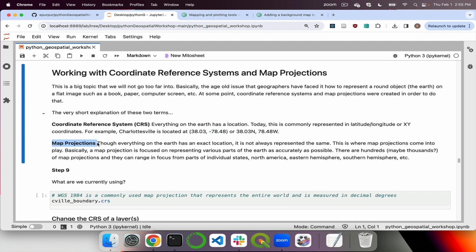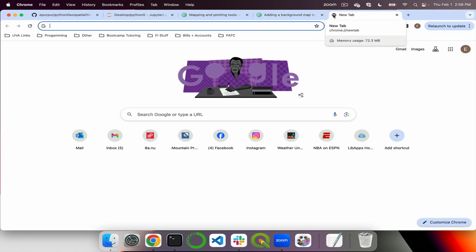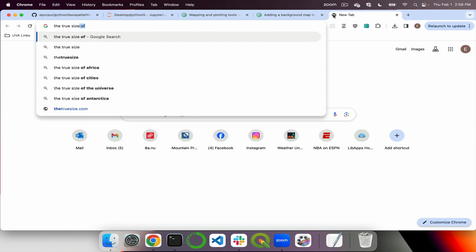So now for map projections. This is a tricky subject, but basically, though everything on the Earth has an exact location, it's not always represented the same. So this is where map projections come into play. And basically, a map projection is focused on representing various parts of the Earth as accurately as possible. And there are hundreds of map projections, maybe thousands, and they can range in focus from parts of individual states, North America, the Eastern Hemisphere, Southern Hemisphere, etc., etc. So I'm going to show you a cool site that demonstrates this point really nicely, the true size.